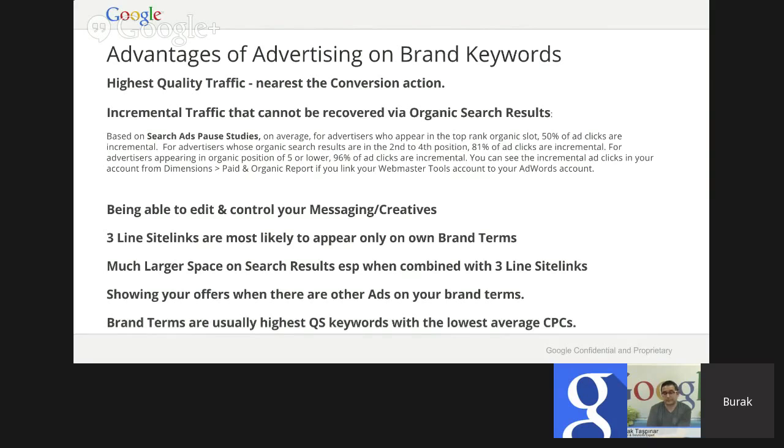Brand terms, last but not least, as I said, usually have the highest quality score, and they have the lowest average CPCs and CPAs. So you're getting all these benefits for the lowest average CPC and lowest CPA.